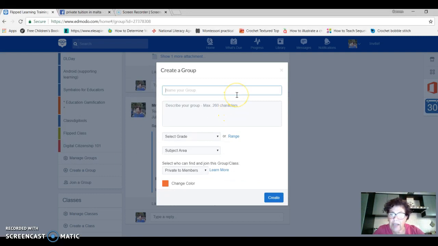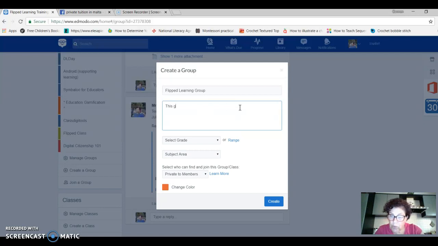There in the group, you can put the group's name, which in this case was Flipped Learning Group. And here you write a short description of the group. Like this group is aimed for teacher coaches to train them in flipped learning.